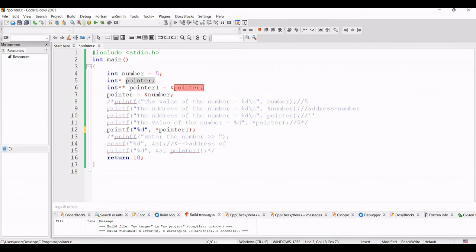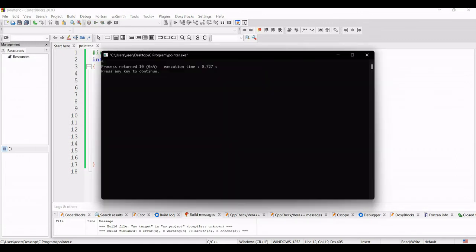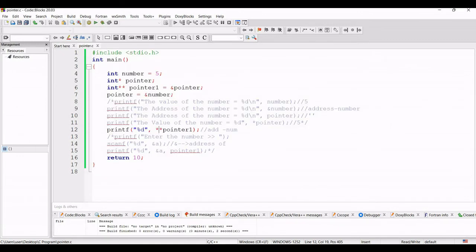So the value of pointer 1 is the address of number. For that reason, here the address of number will be printed. So it is the same as the address of number. And here, instead of this one star, if I give two stars, compile and run, then 5 will be printed, because here it will go one step back also, so it will print 5. In the PPT I will show you all the steps.